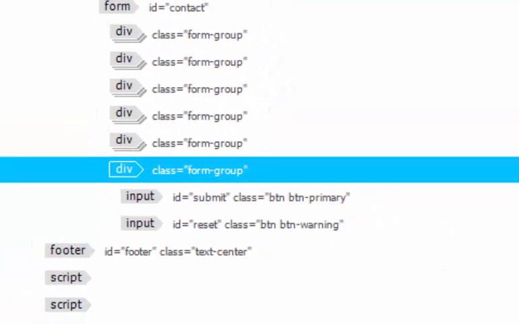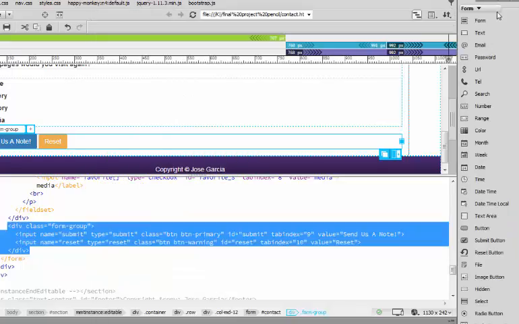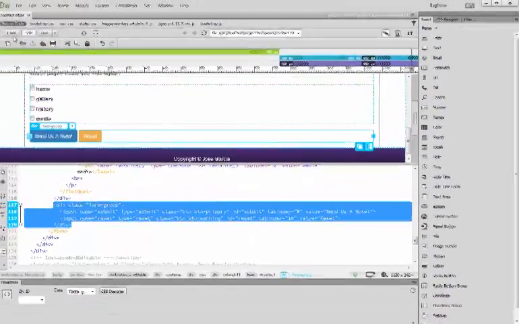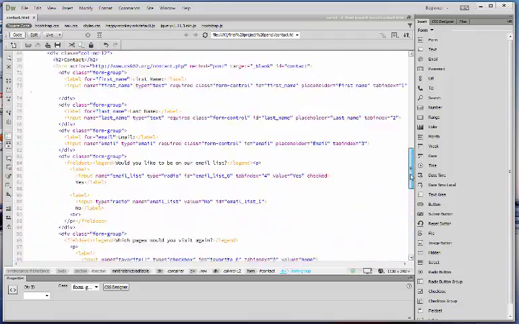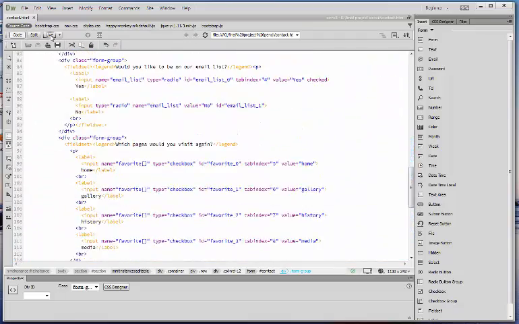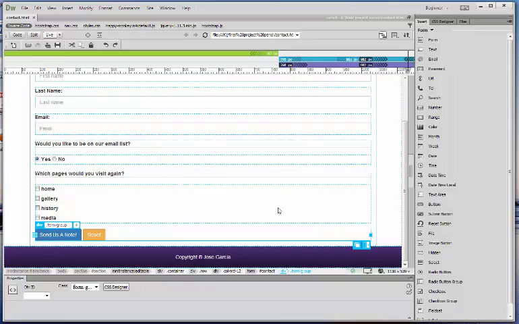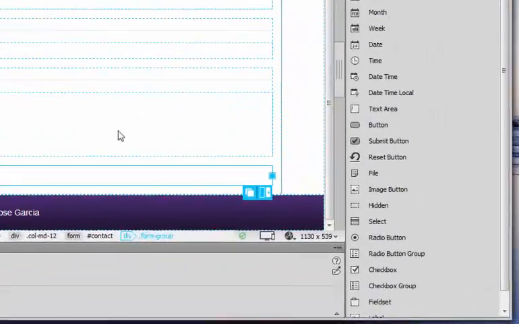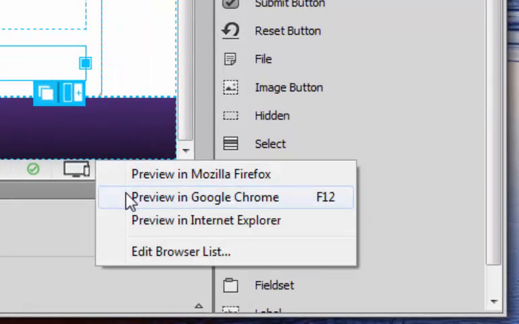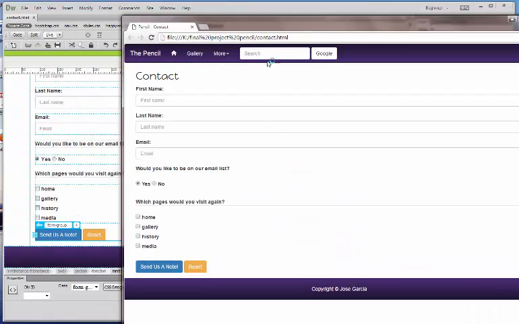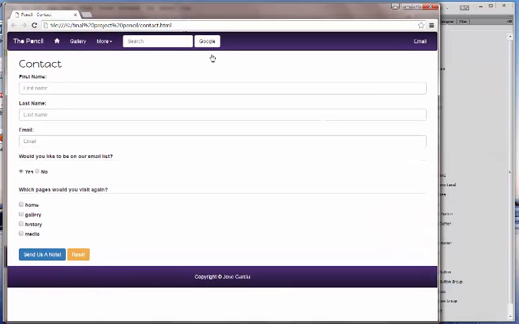Okay, so let's close up our DOM panel. So that's the structure of our page. Using the DOM panel to look at it, we can see this is what all the code looks like if we go through all the code. Now I'm going to switch back to live view, and what I'd like to do is actually fill this form out and see how it works, right? So I'm going to preview in Chrome, and here is our form in Chrome. Nice looking form.